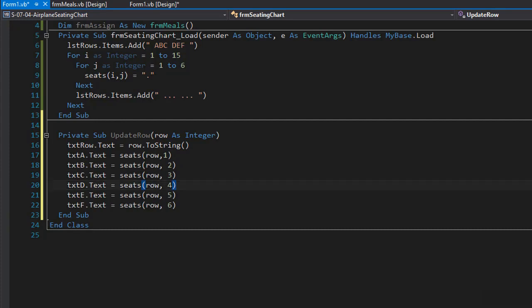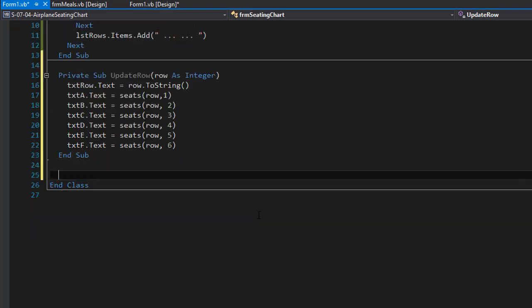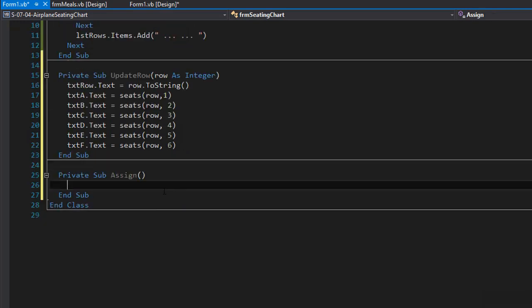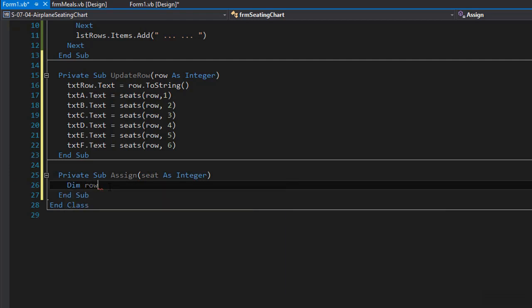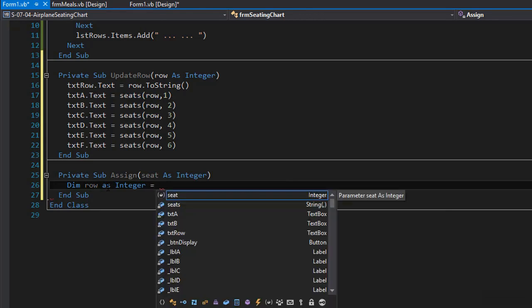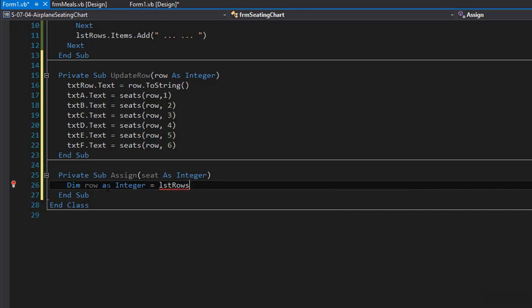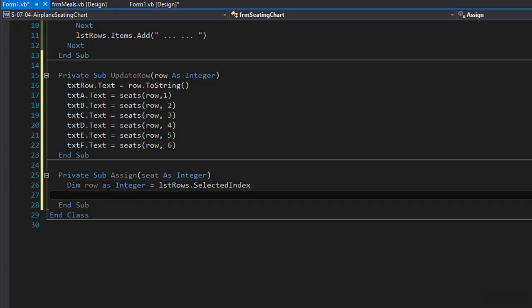Now I'm going to create another sub-procedure that will assign the seat. I'll just call it Assign, and as an argument I need to pass the actual seat that I am assigning. So it's going to be a seat as integer. Next I'm going to assign the seat in the current row. So I will create a variable, call it row, and it will equal the row that is being selected from the list box. So our lstRows.SelectedIndex. So we selected the row.